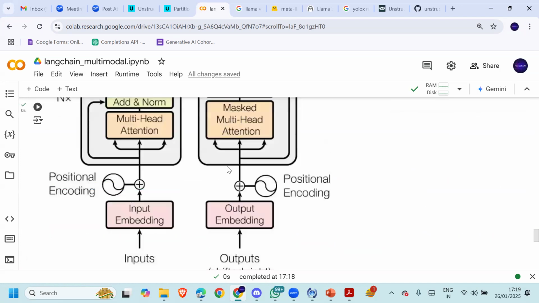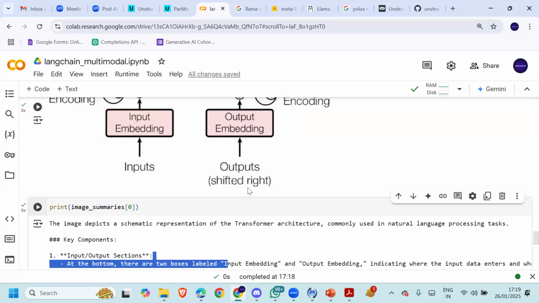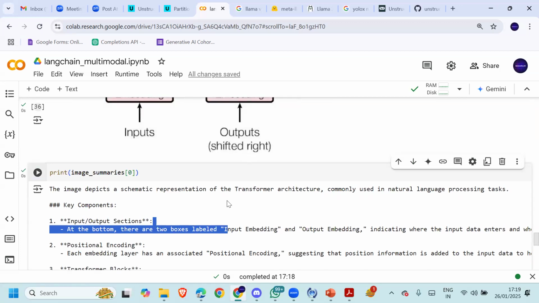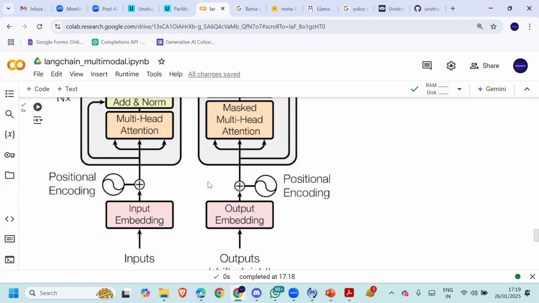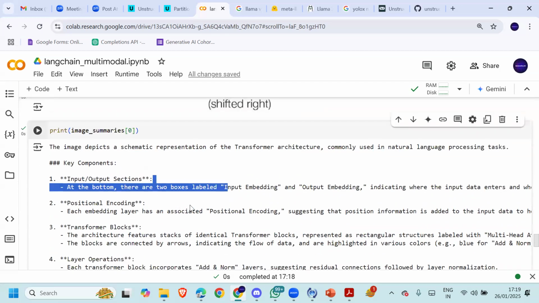By sending this image to GPT-4o mini, it has created a summary of this image. Now if the user asks a question on the multi-head attention, and let's say there is no text in the entire PDF about multi-head attention, but it is only there in the image, our chatbot application will still be able to answer the question.